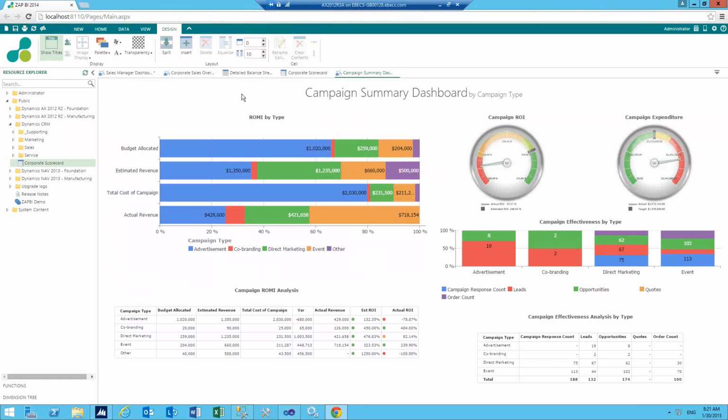And this is a great way to be able to do that, chaining resources together. So we can see here in our campaign summary dashboard that our return of investment is quite low over here on the right hand side. We can see our expenditures quite high, and we seem to be spending quite a lot on advertisement. So I just wanted to show you a few examples of some content just there.